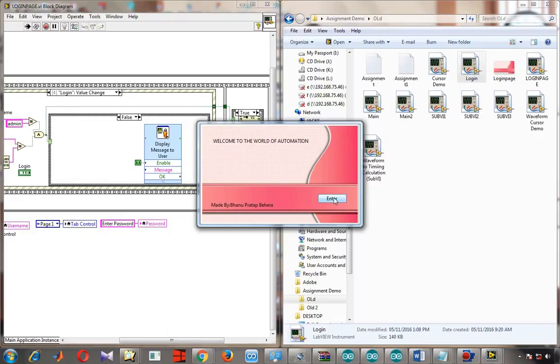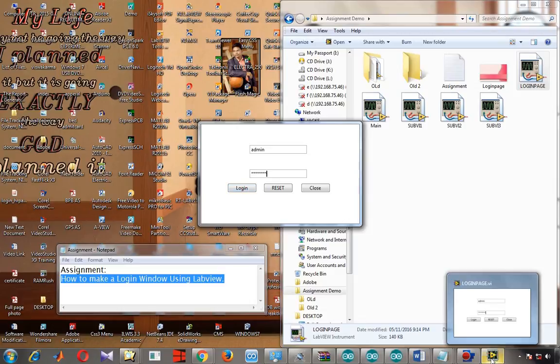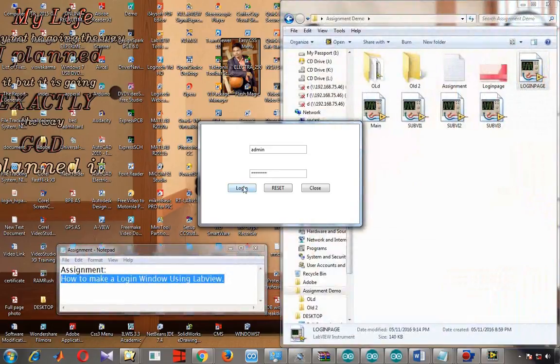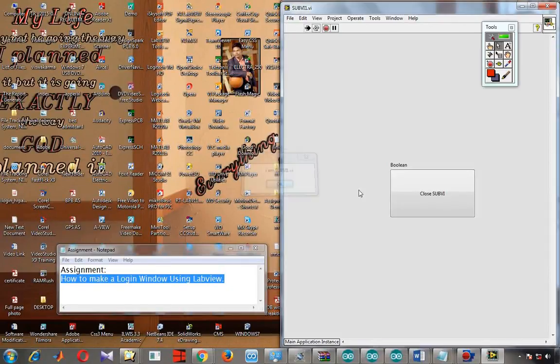After that we'll press enter, and it will go to tab page 2 of the tab control. We'll press enter, and it will ask for username and password. Username is admin, password is 05112016, and press the login button. As you can see, only login page is there. When you press this login button, it is going to open subvi1. This subvi1.vi we already made in our last video.